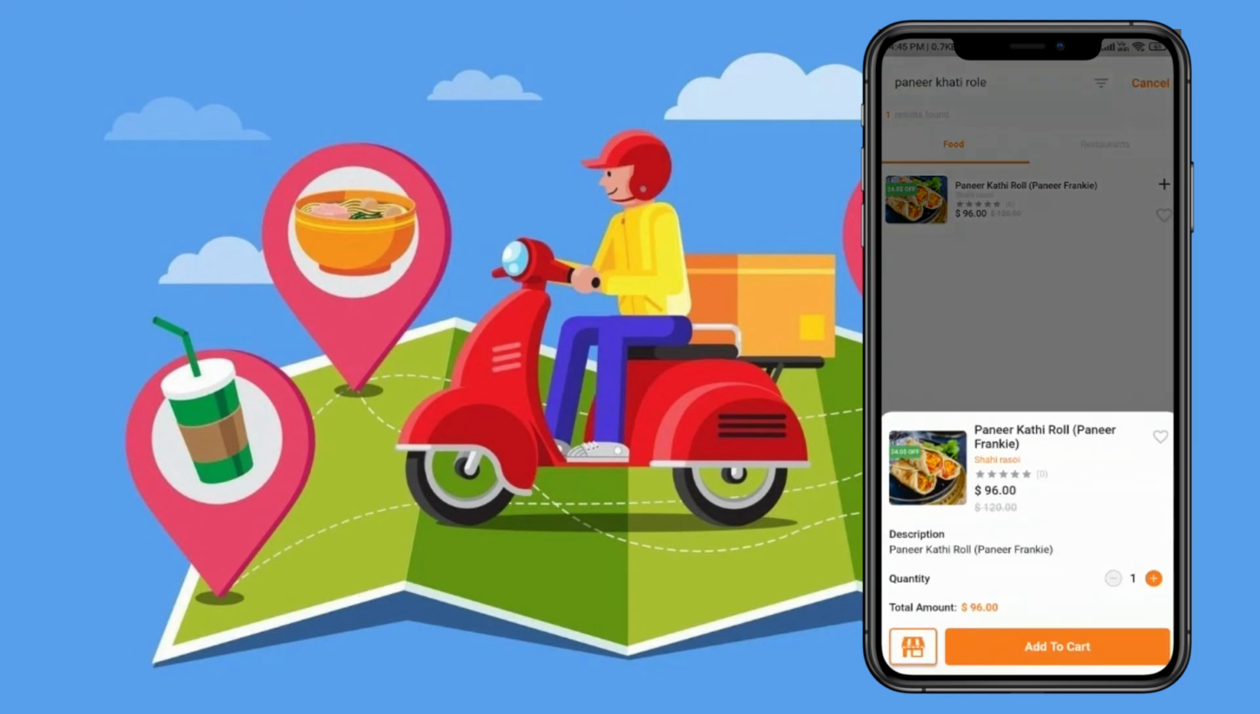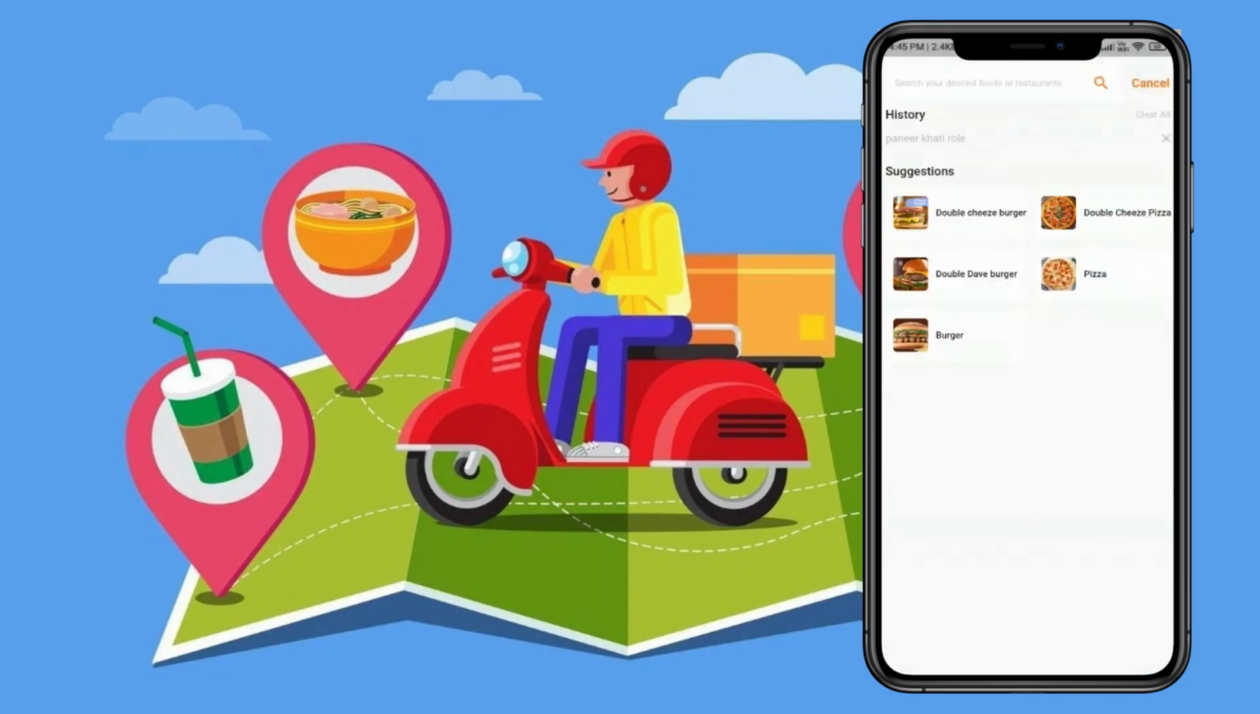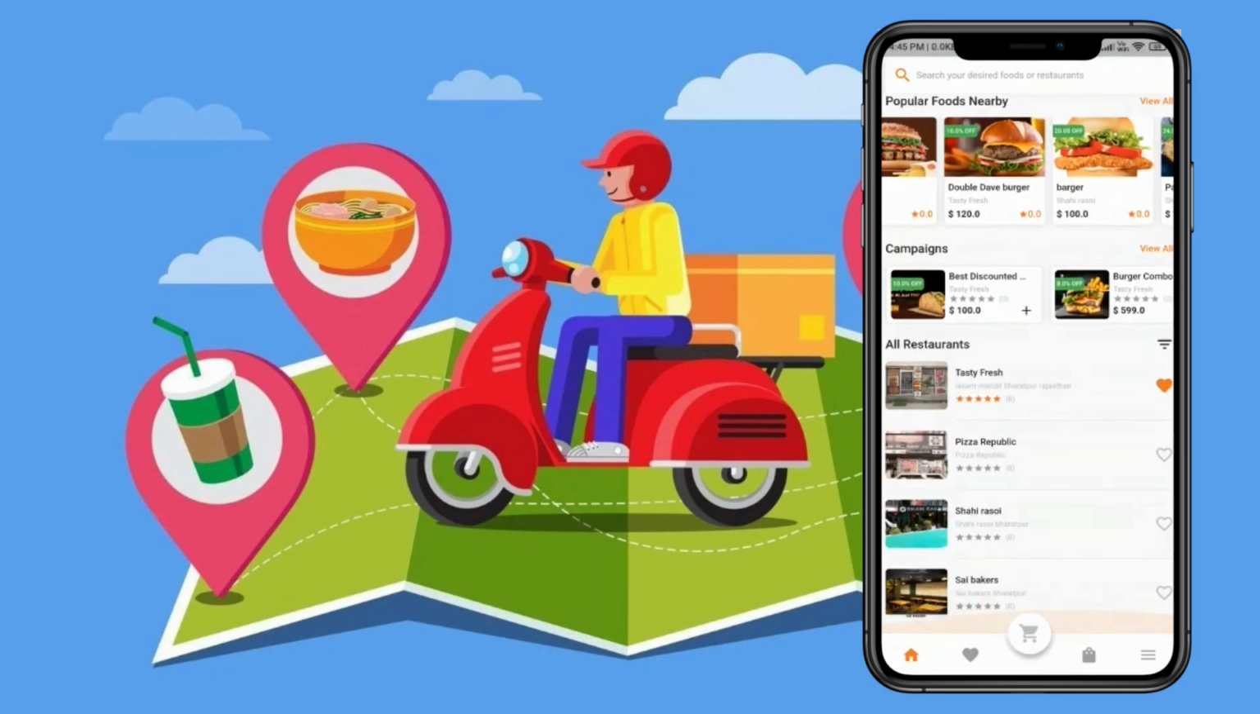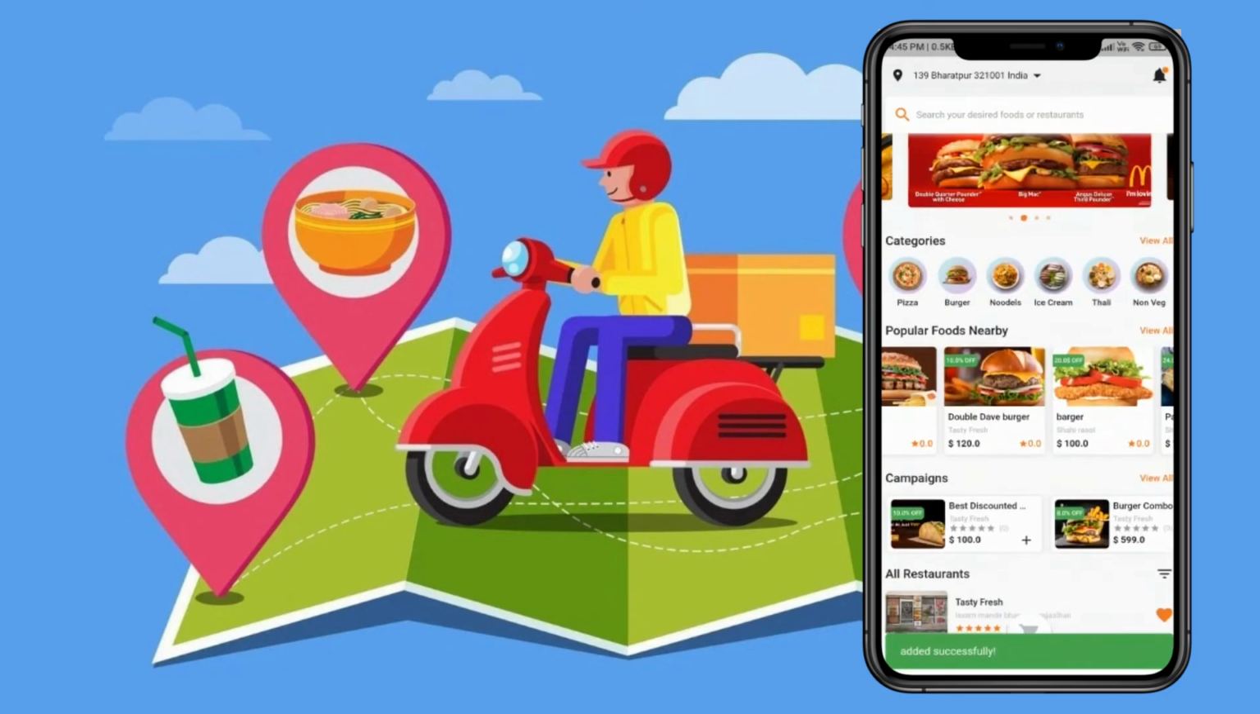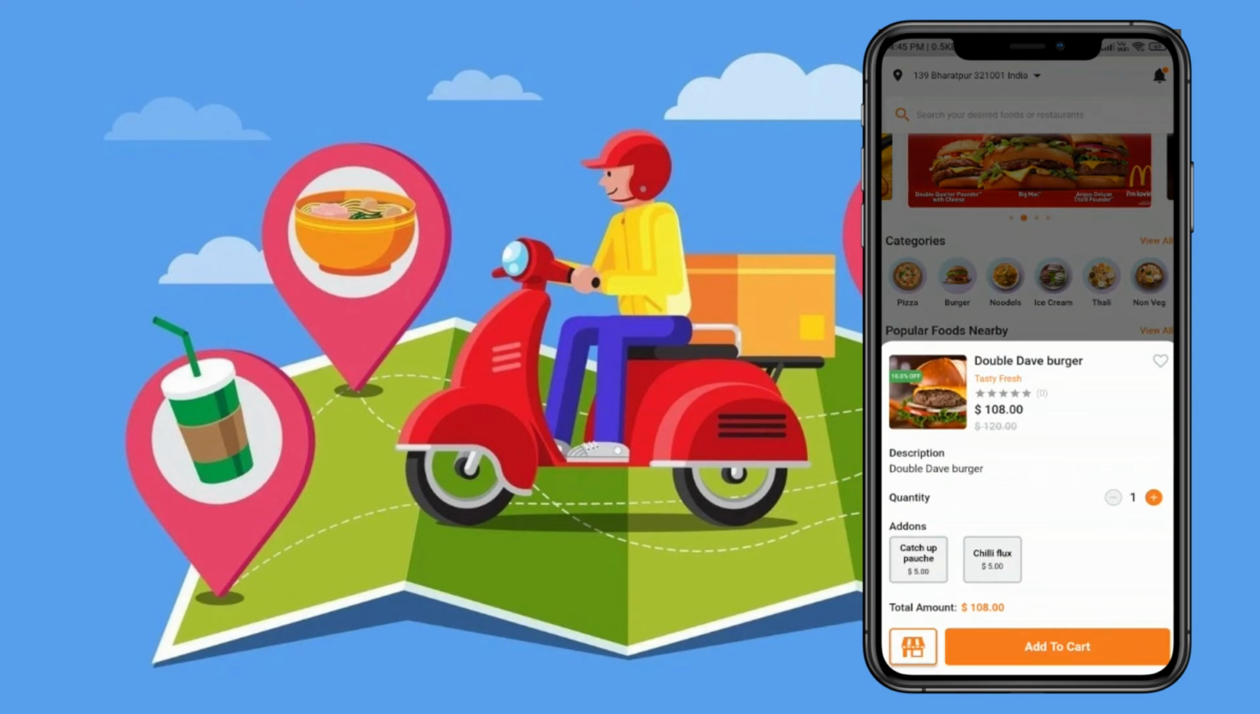In Foodonix, you can also add a restaurant or product to the wish list like this. So you can click on this heart button. So if there is a product that you don't want to purchase right now but you want to keep in your wish list, you may purchase it later.